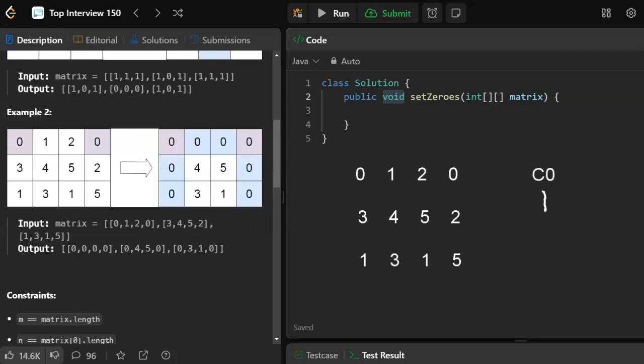All right, so here's the matrix from example 2. I wish this was a little bit more complex, but okay, here's what we're going to do. We're going to iterate through the matrix one time, and every time we see a cell with a 0 in it, we're going to set the cell at the beginning of that row to a 0, and we're going to set the cell at the beginning of that column to a 0. And we're going to do that for every cell in the matrix.